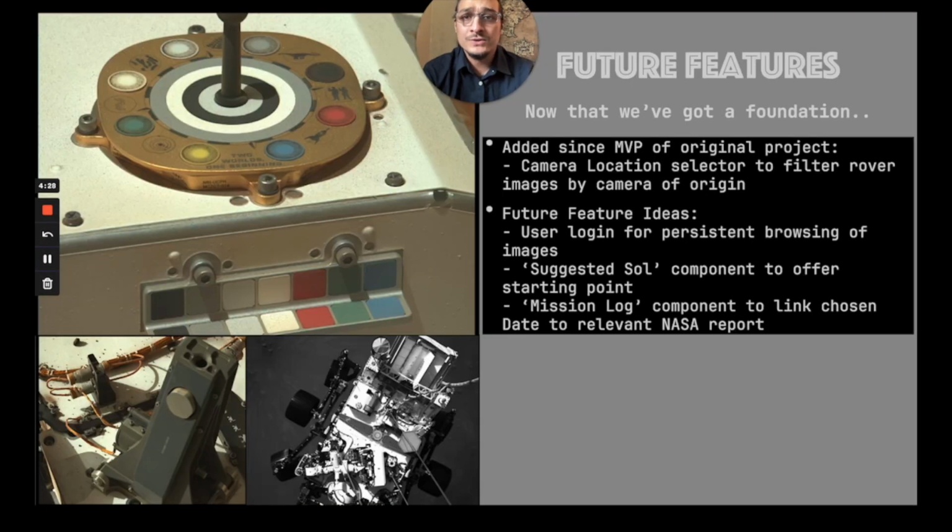As Jason mentioned just a moment ago, now that we've got a foundation in Redux, we could add features onto our project as we see fit. Future feature ideas for our project include a user login for persistent browsing, suggested sol component to offer a starting point for users, as well as a mission log component to link chosen dates to a relevant NASA report.